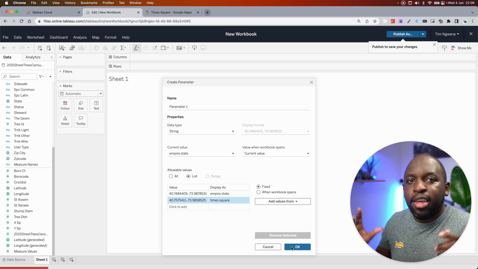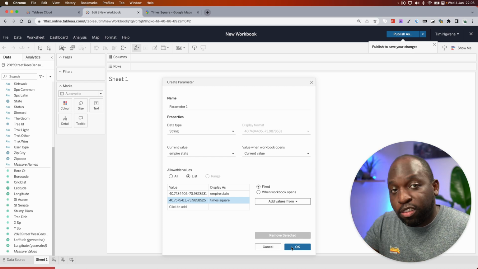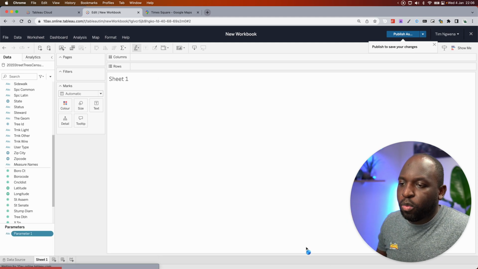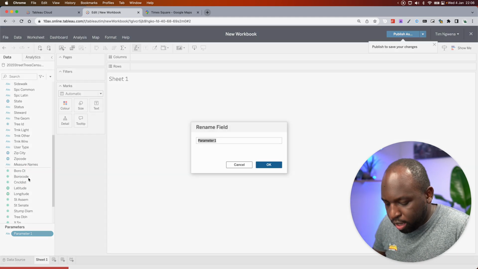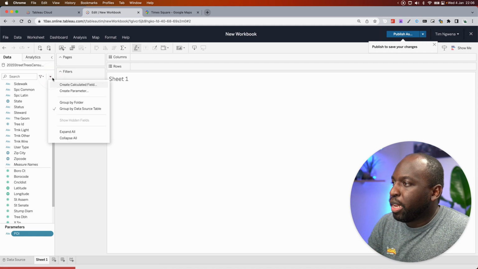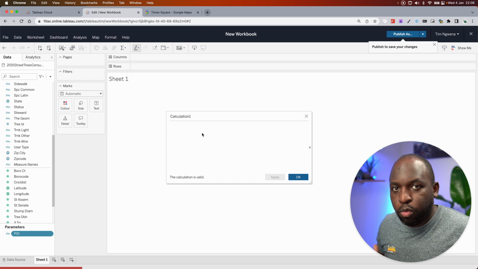To do that, the polygon we're going to create is going to be a buffer, and the point we're going to use is this point of interest. So we need to create a point for our point of interest for this to work. Because we're doing this through the parameter, I should rename this to call it POI. We are then going to create a calculation, and this calculation is super simple. We're simply going to take our parameter and pass it.